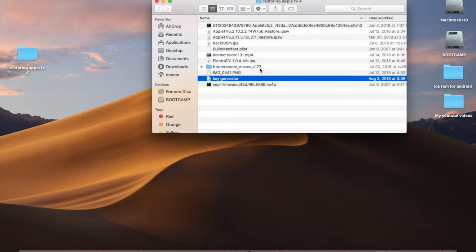This is what you need, right? As I said, we need this file to do the upgrade. We need your blobs. Next, we need the 11.3 firmware. Third is we need the build manifest from your 11.4.1 firmware. At the same time, we need FutureRestore itself, your key generator, and the SEP firmware from the 11.4.1 firmware. So I think we're good to go.